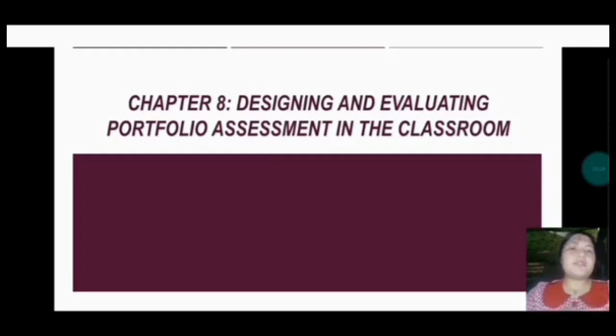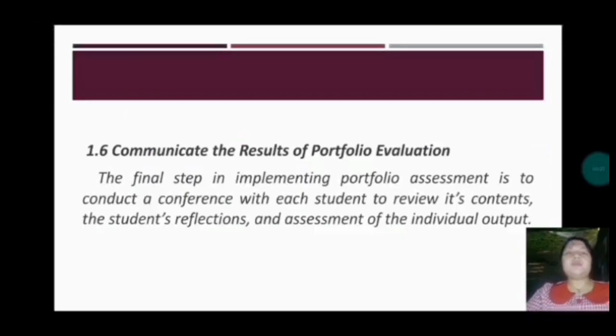So now, let's proceed to 1.6. Communicate the results of portfolio evaluation. The final step in implementing portfolio assessment is to conduct a conference with each student to review its contents, the student reflections, and assessment of the individual output.